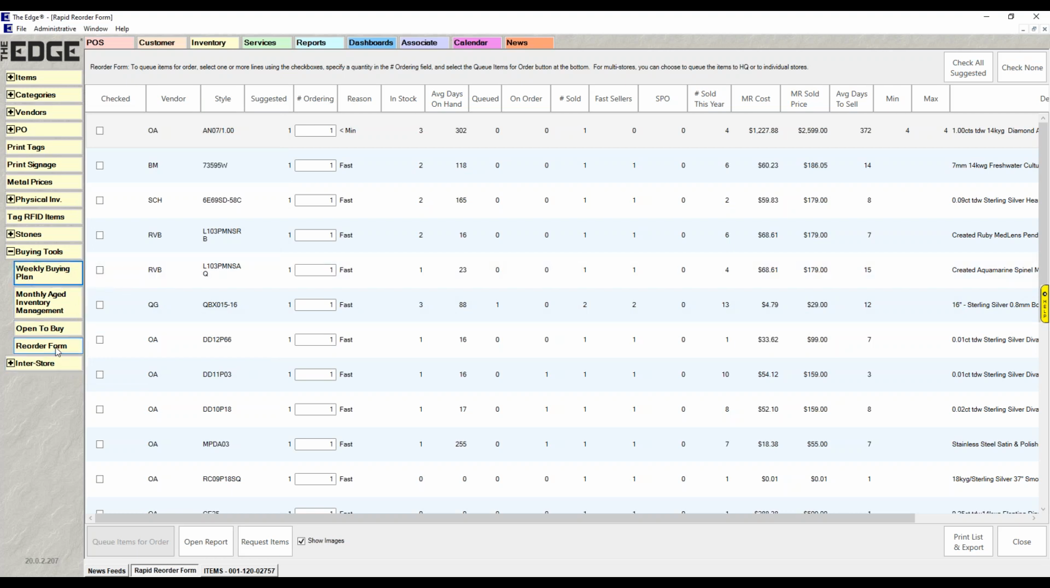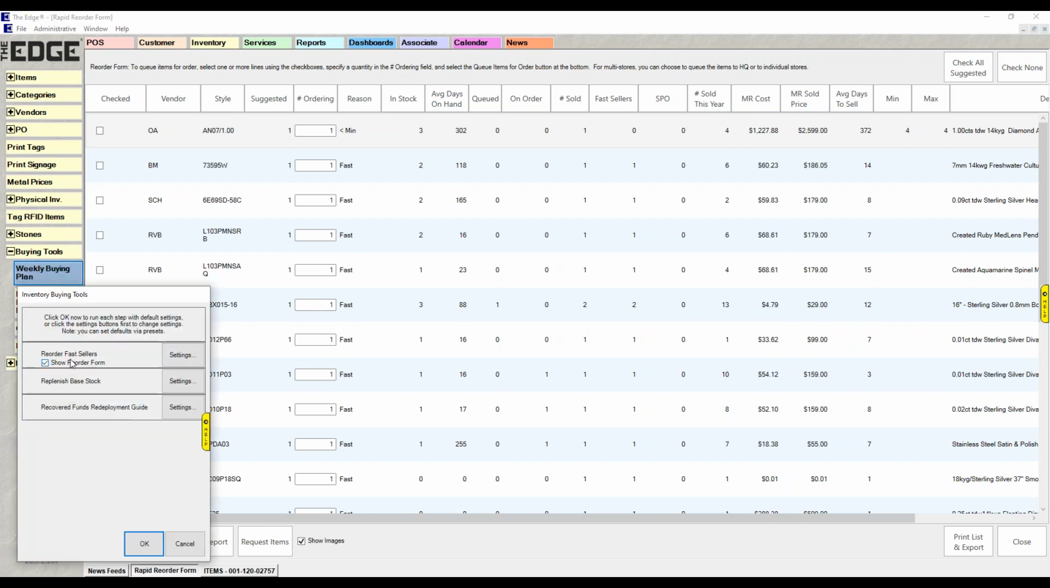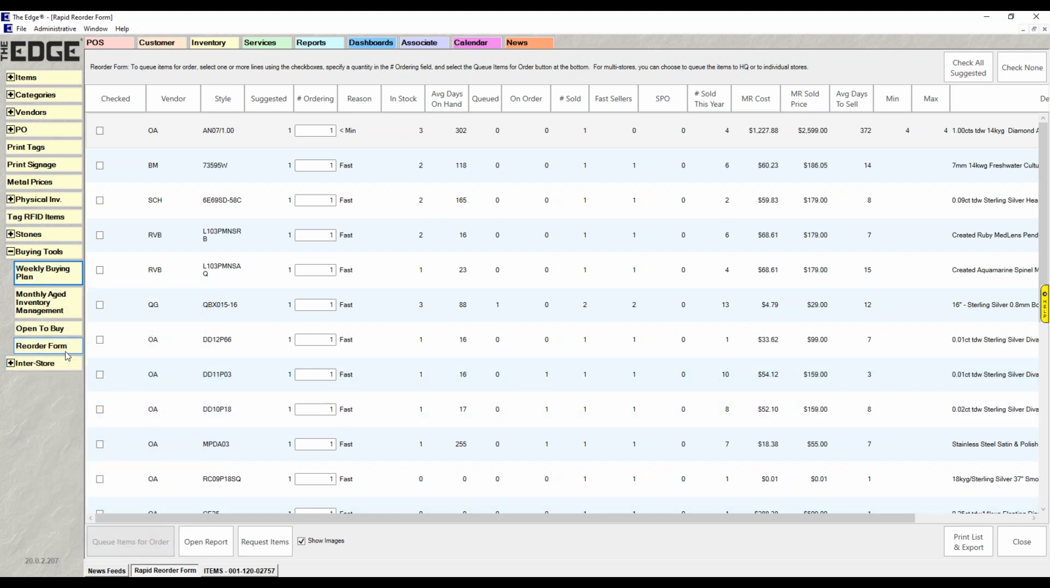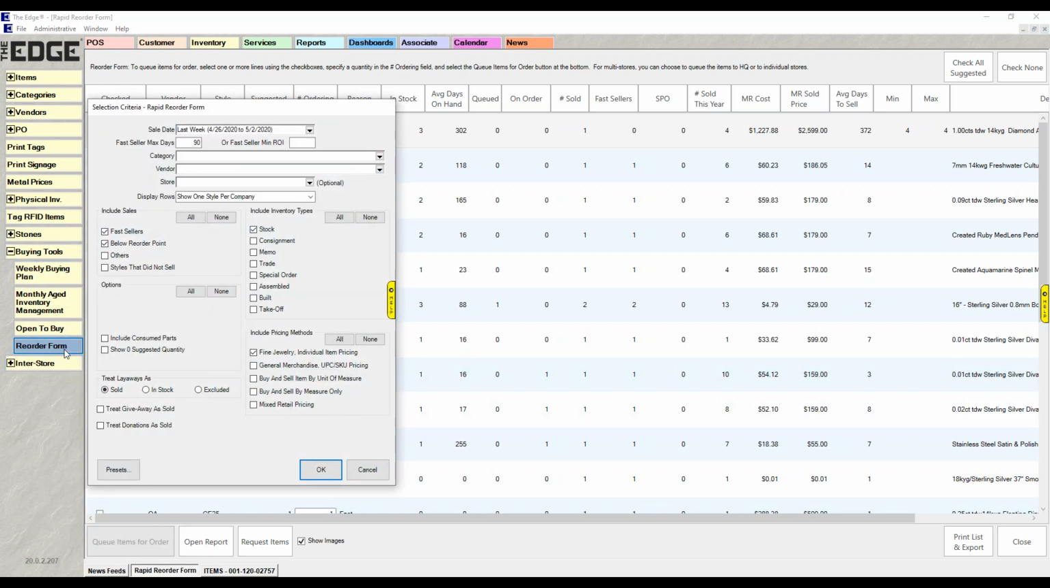The other way is with the reorder form, which is the standalone feature that's shown in the rapid reorder section in the weekly buying plan. So what happens with the reorder form, if you click on that, kind of look at the most recent settings, it's going to allow you to set this up so it runs on a weekly basis. That's how it's designed to work.